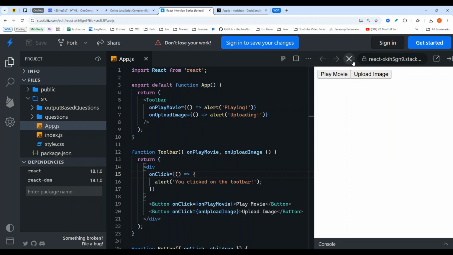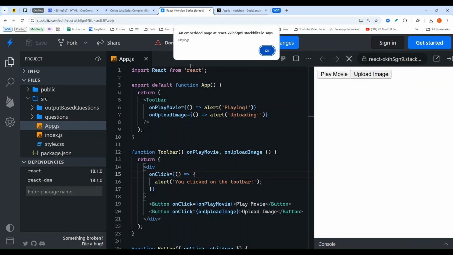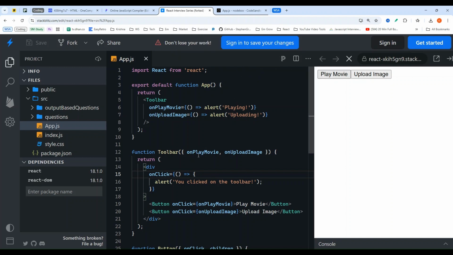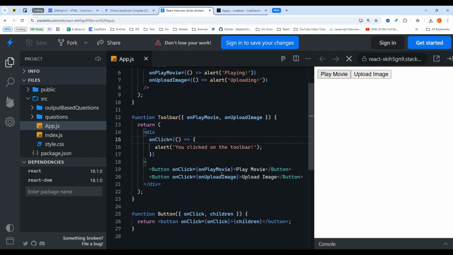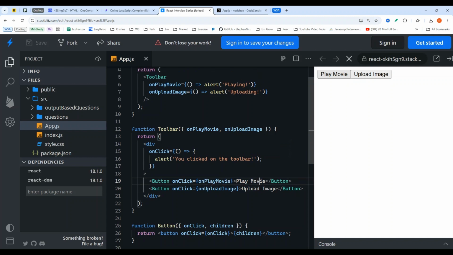When I click on this play movie, you can see the playing alert is showing, right? This one alert. I click on OK. Again, you clicked on the toolbar, right? So what is happening under the hood is, first of all, we clicked on this button. So it is calling this on play movie function and alerting playing, right?